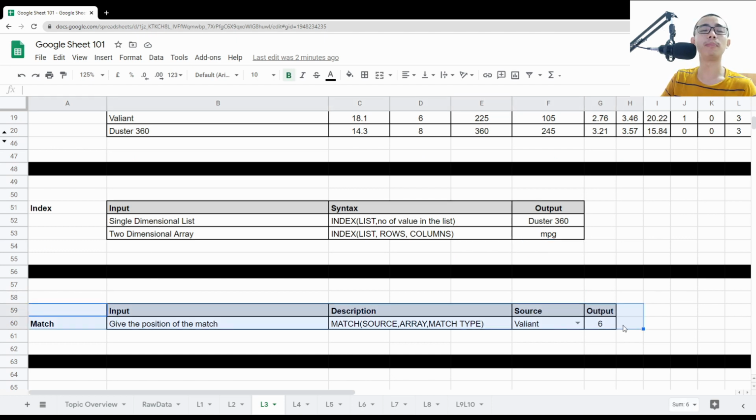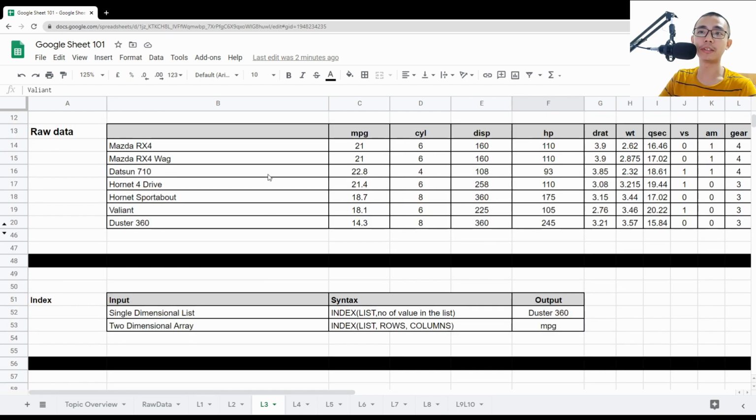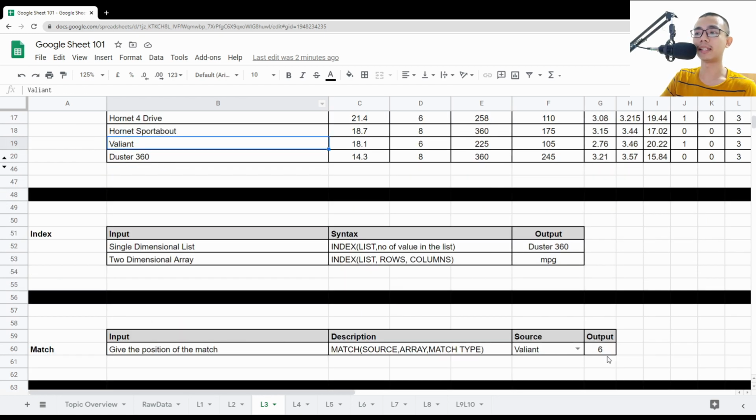Match does a very similar thing to the VLOOKUP over there, but it only tells you the position number where it finds the match. So in this case, Valiant can be found in the number 6 row of the original input list. Okay, so value 1, 2, 3, 4, 5, 6. Okay, so it returns number 6.